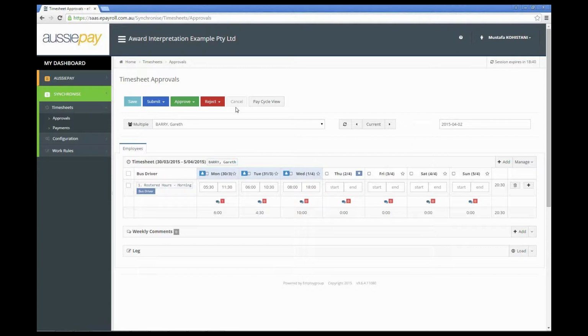The timesheet that I'm looking at right now is in a weekly view. This means I can edit the timesheet and I can view it or approve it in a weekly view. However, if I have a pay cycle which is fortnightly or monthly or semi-monthly, I can simply click on pay cycle view, which shows me the entire timesheet for that specific pay cycle. Then I can make changes or approve that entire pay cycle at once. We'll go through that later.